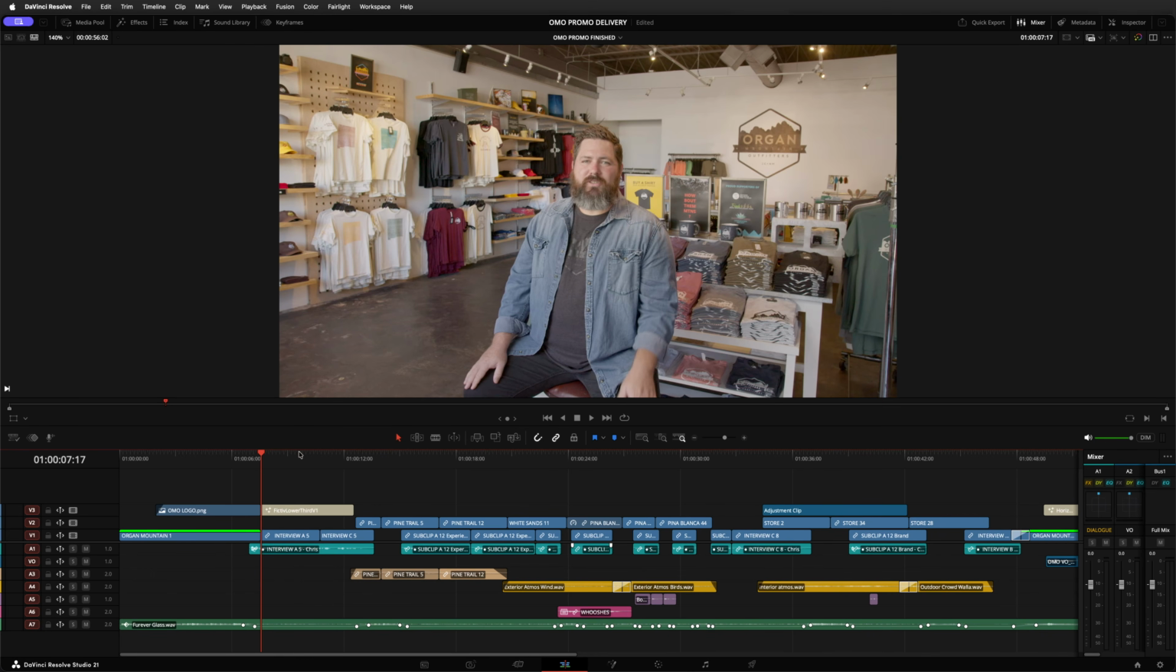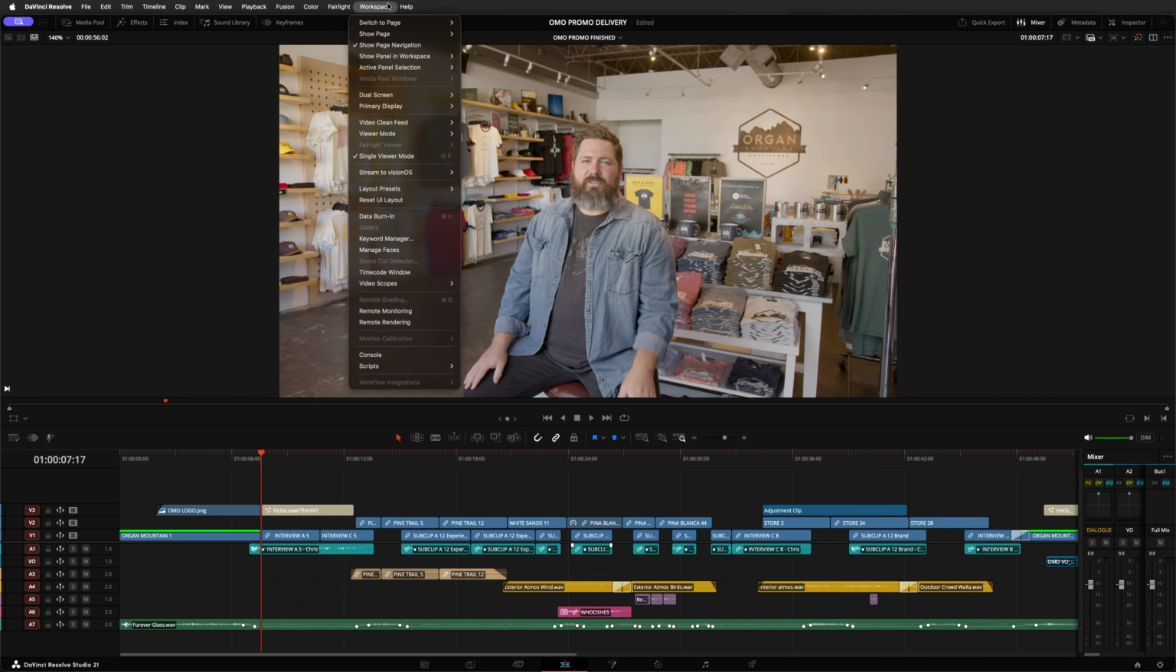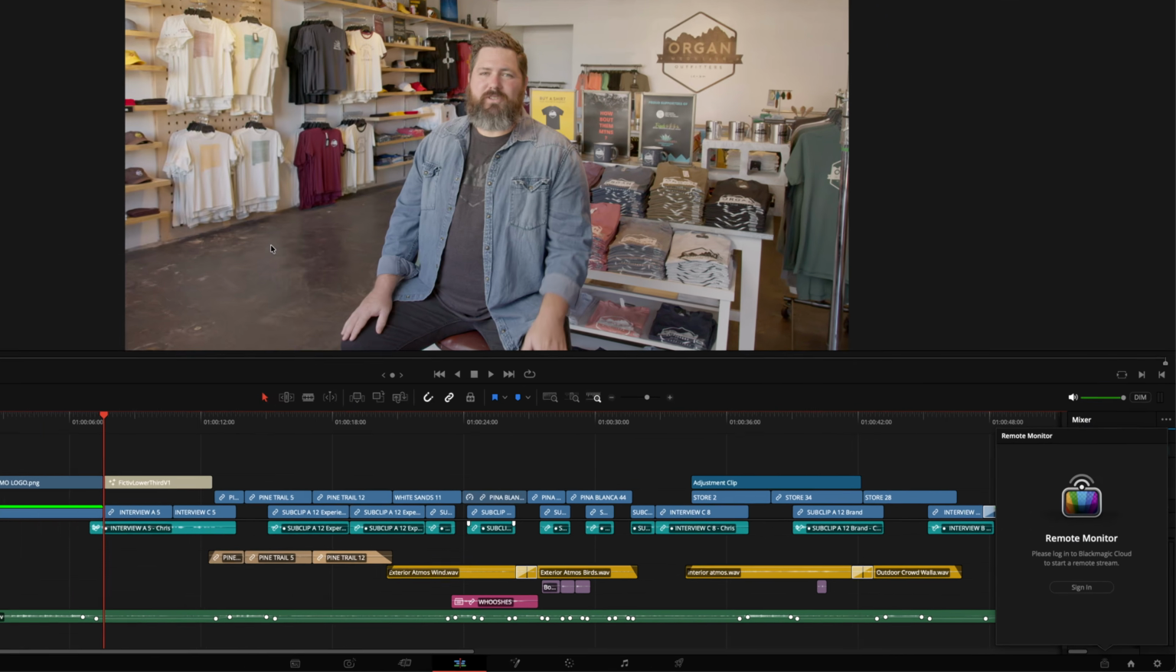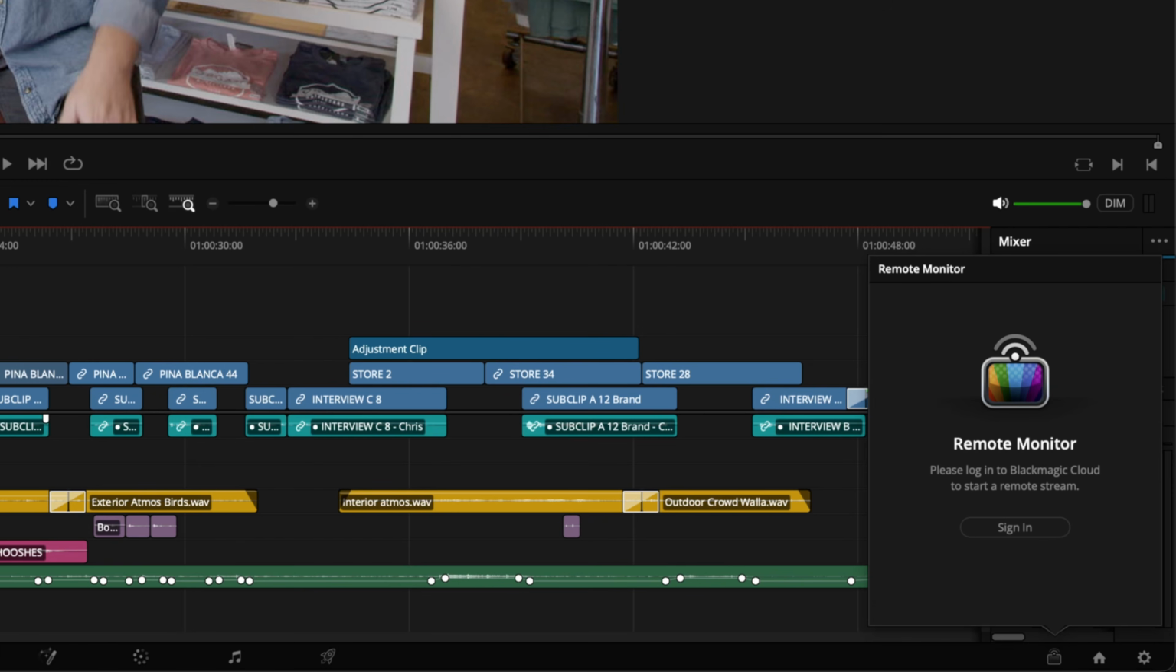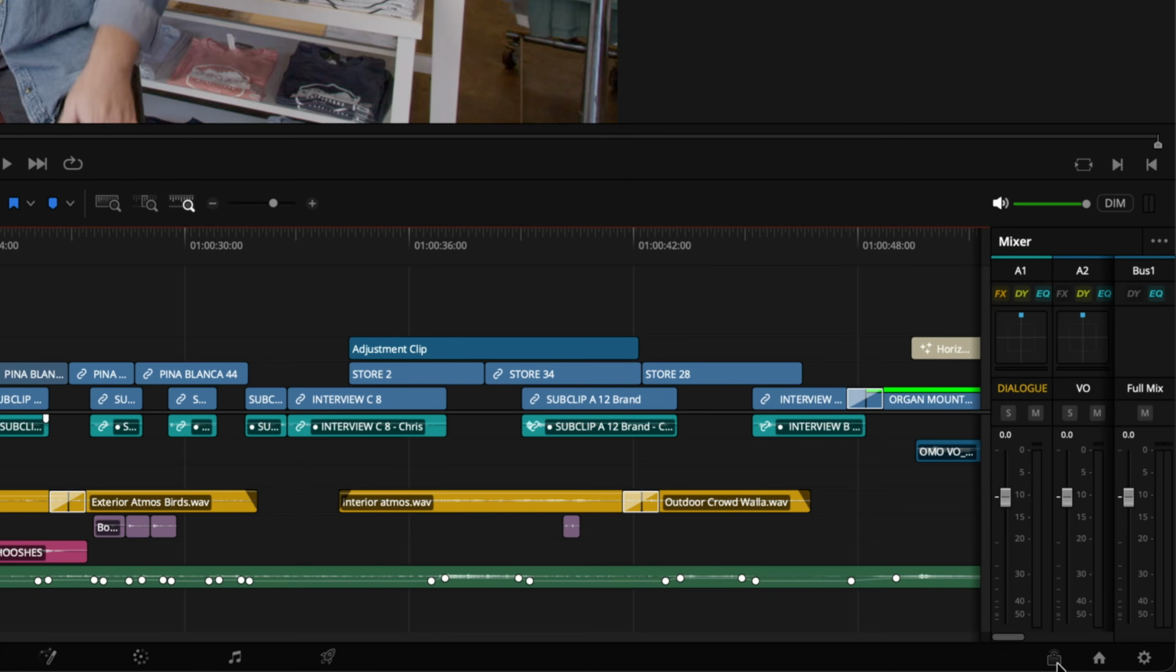Now let's jump into Resolve and I'll show you how to set it all up. Head to the menu at the top, and under Workspace, down near the end of the list, you'll find an option for remote monitoring. Click on that to enable it. Then, down in the bottom right corner of the screen, you'll see a new icon and the remote monitor section will open. If it doesn't pop up for some reason, just click on the icon.